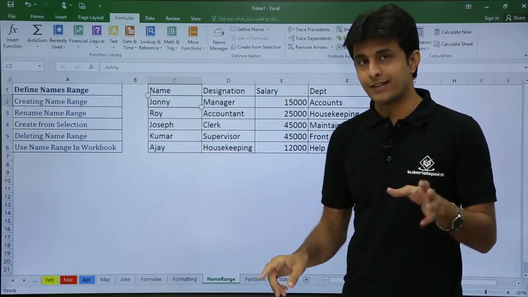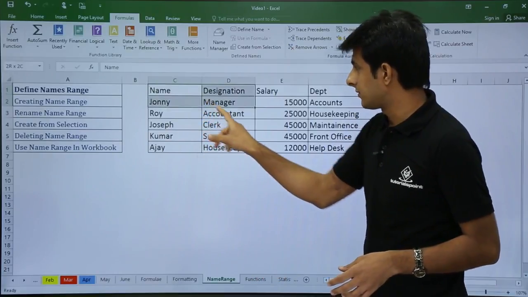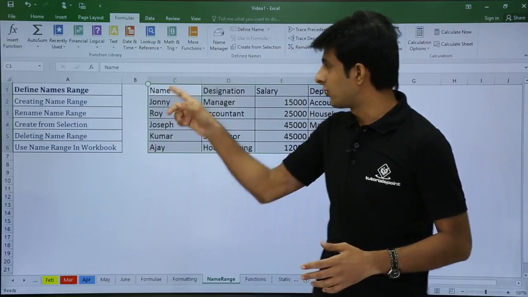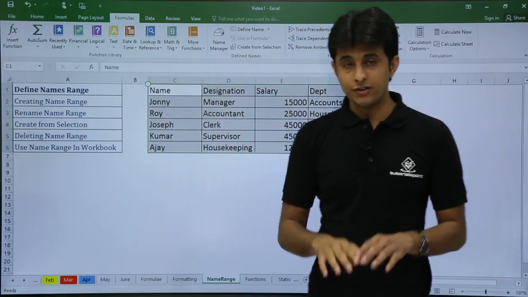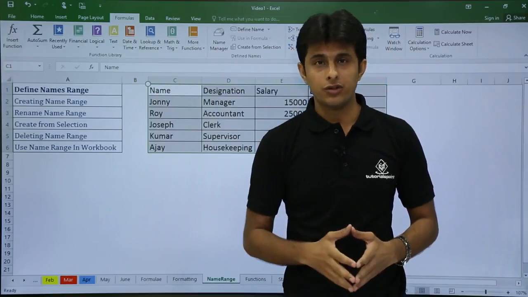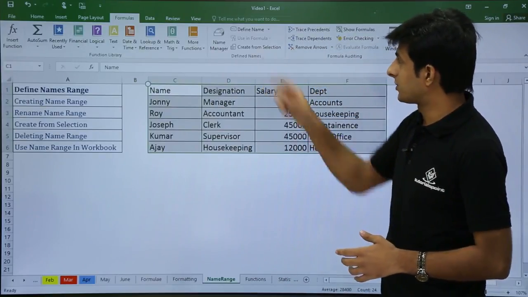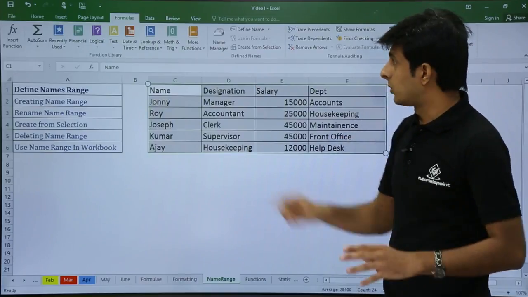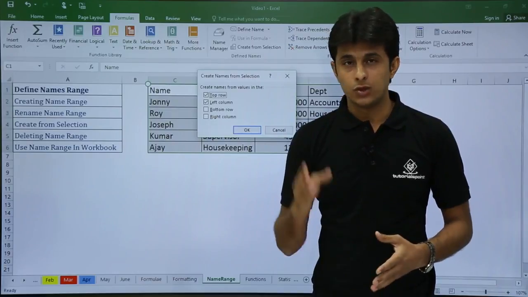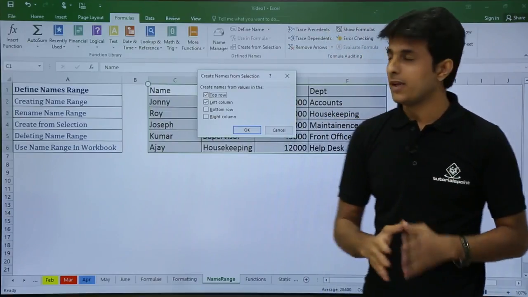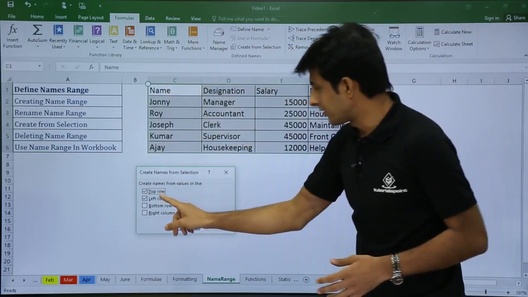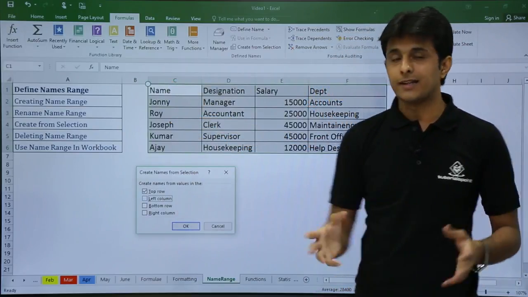I'll just select the data like this. Remember earlier I didn't select the column heading. That was the column heading: name, designation, salary. But in this method I'll select all the column headings and all the data. Next I have to go to the formulas tab and select this option, create from selection. Once I click on create from selection, it will ask me what names you want to give, as a top row or a left column. As per my requirement, I want to give it as top row. So I'll select this option, top row, and click on OK.